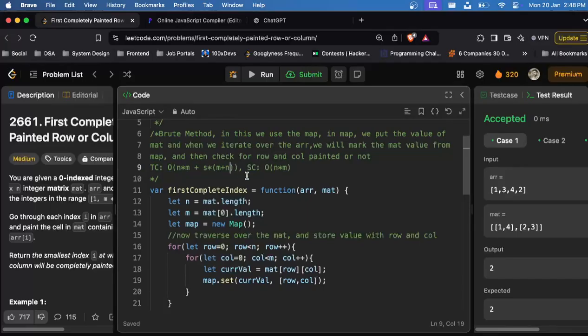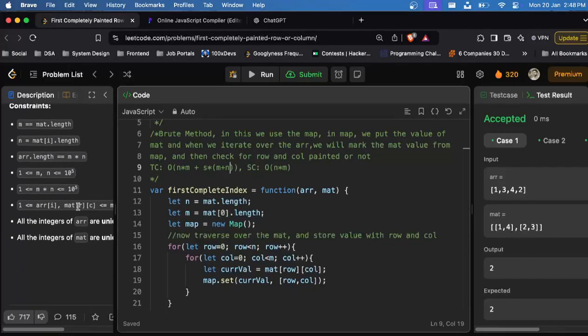Yep. And the space complexity is n into m because we are taking a map, and in this map we are iterating over 2 times and setting the value of the row and column. Okay, but this will give you a time limit problem, because the constraint is large, like 10 to the power 5.